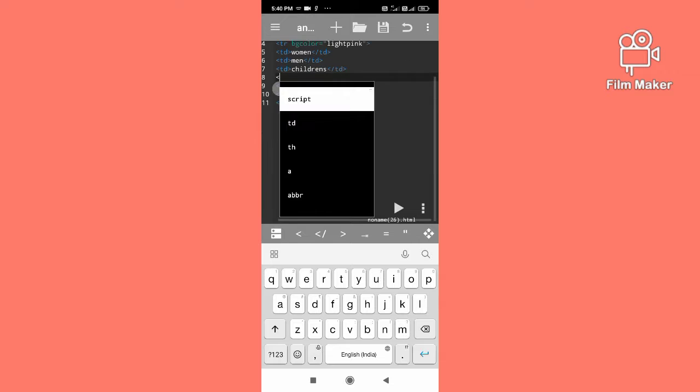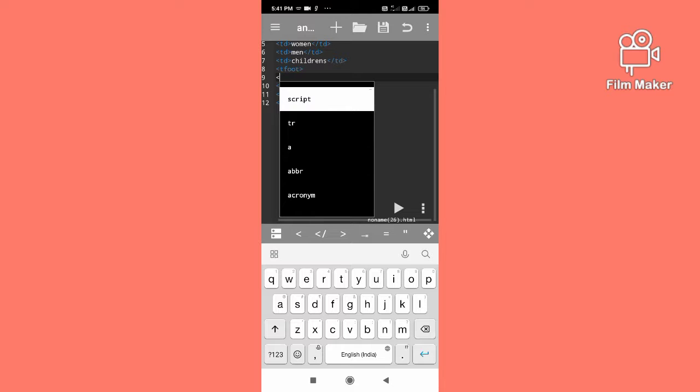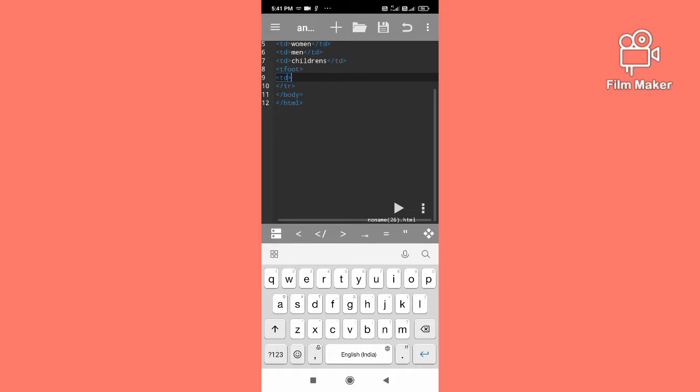I'm using one more tag name, that is table foot. Now what is the use of this tag? I'll explain to you in a few minutes. First let's do this much. So I've written the table foot tag. Now I'll write the table data. In this I'll directly write table data because I've already created table foot.